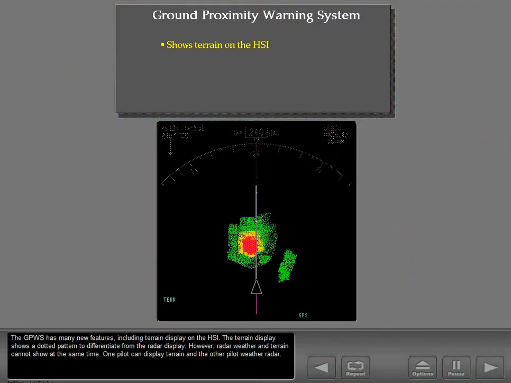The EGPWS has many new features, including terrain display on the HSI. The terrain display shows a dotted pattern to differentiate from the radar display. However, radar weather and terrain cannot show at the same time. One pilot can display terrain and the other pilot weather radar.